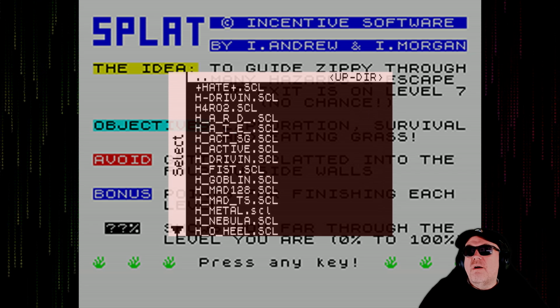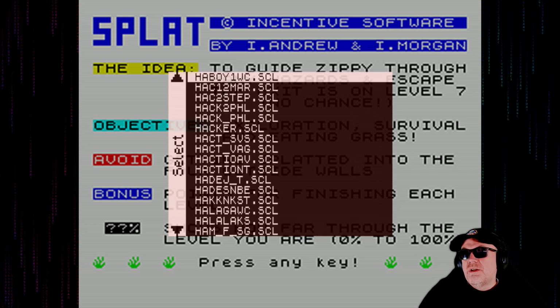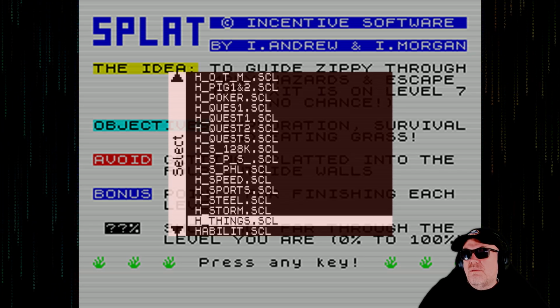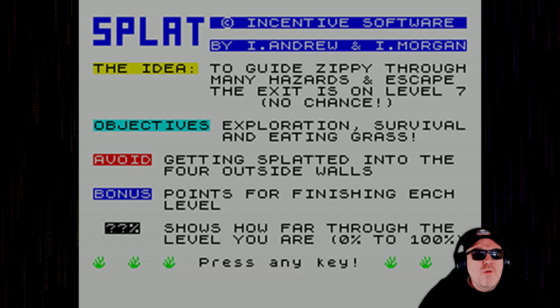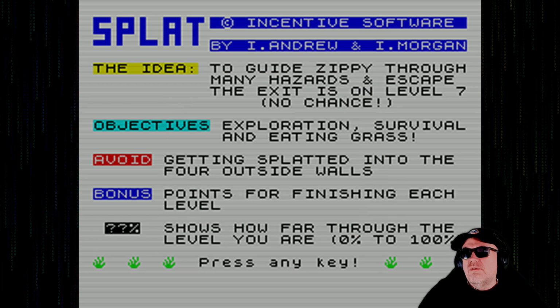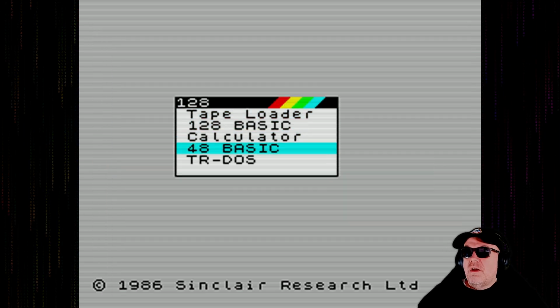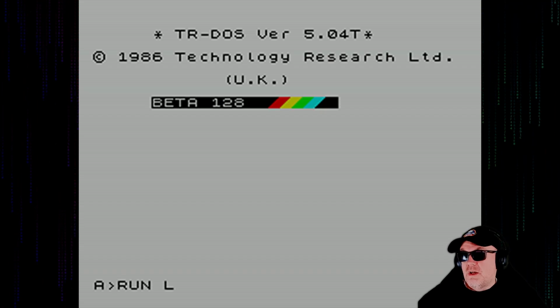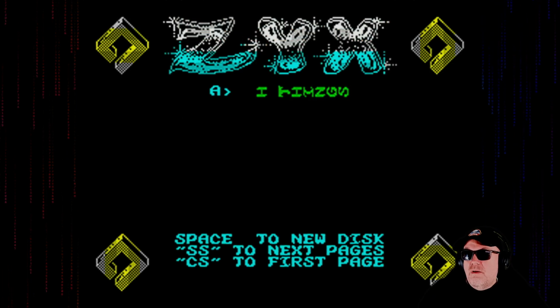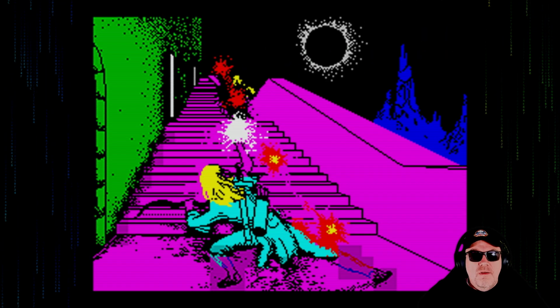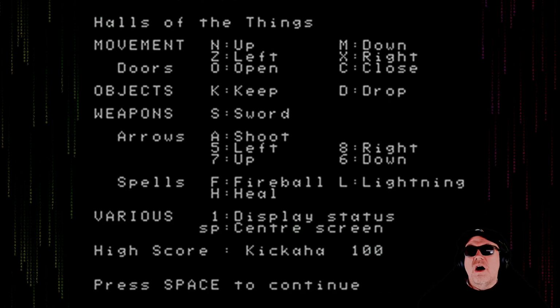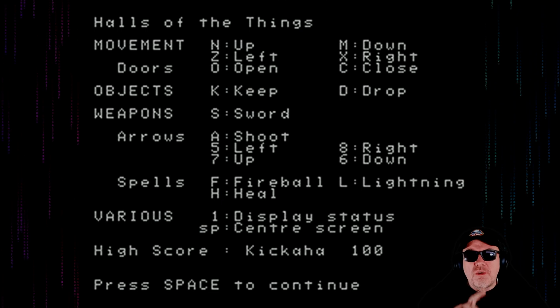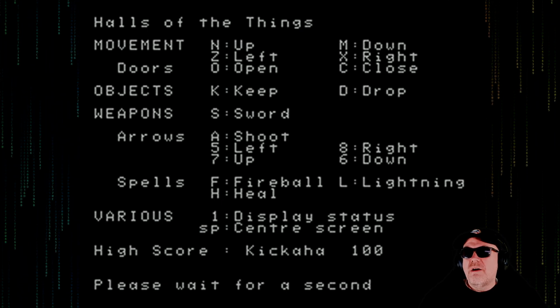and we'll randomly pick one. Here we are. We've gone to H's. What's that? H things. Halls of the Things, I think. Reset and apply. Go down to TR DOS and run. Although it disappeared very quickly, I'm sure that was new art that we had there as well.